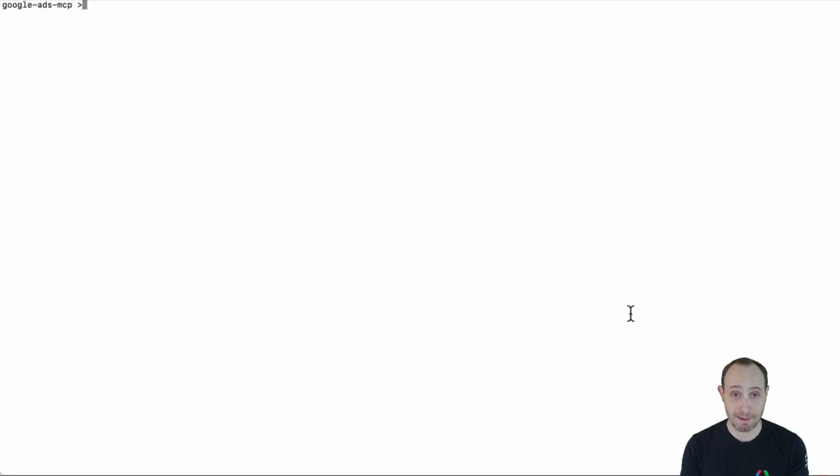I'll be using the Gemini command line interface, or CLI. This brings the capabilities of the Gemini model directly into the terminal. You can use any LLM that supports MCP servers though.